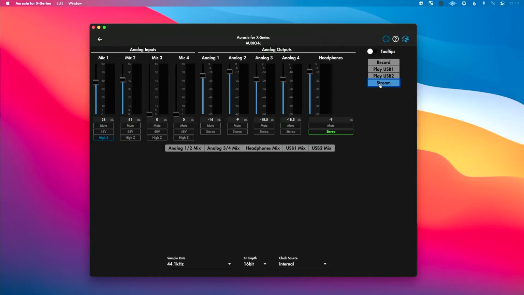For instance, I could be playing a game. I could be monitoring my game, but I want to send that out to my stream output. I no longer have to use software and bog down my computer and stress my computer doing that. I can do all of that on hardware using the AUDIO4c and Auracle for X Series. So let's click stream. Let's explore what other options we have, because we have a few other options.